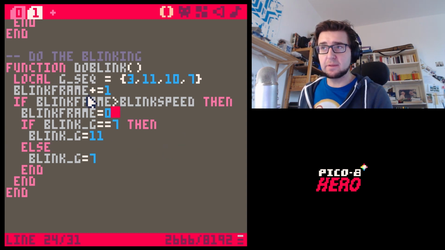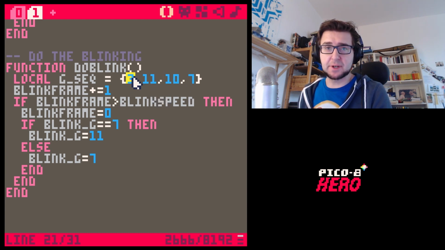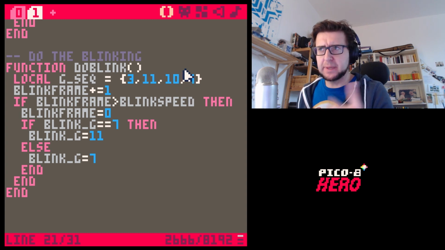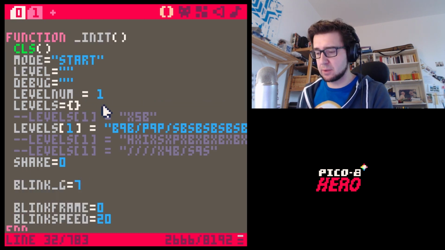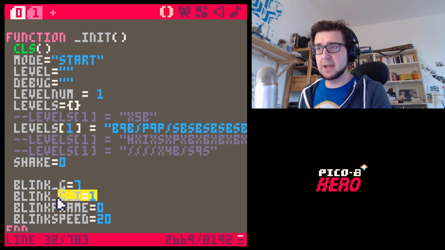But now we need an additional variable that not just saves what the current color is, but also which entry in the sequence we are currently at. Because something that can happen is that one color is repeated at multiple steps in the sequence. So the color itself is not clear enough for us to know where we are. So I'm gonna go blink_G_I, or GI. It is the index of the sequence that we're in right now. So we're gonna set the GI to 1.